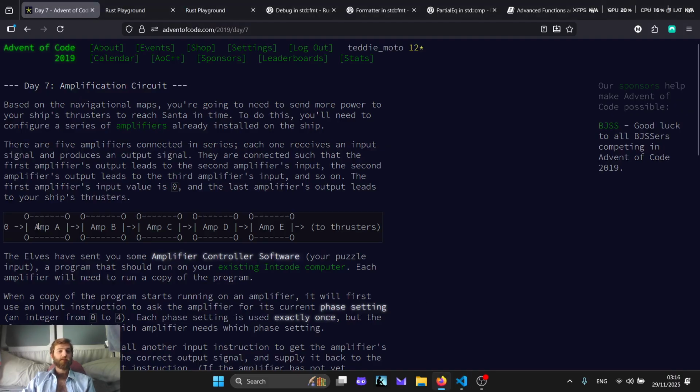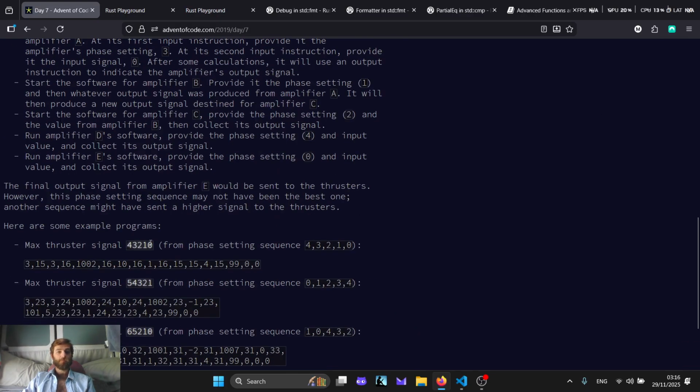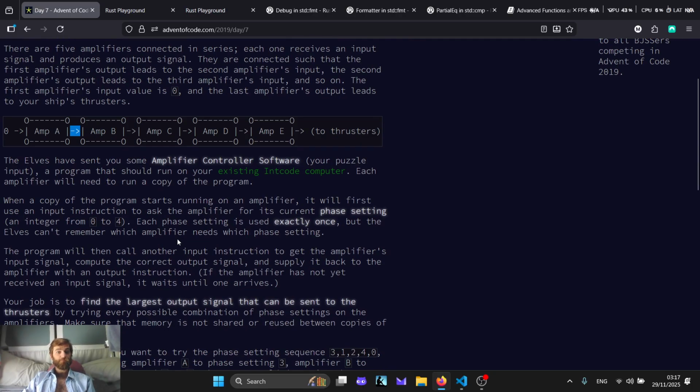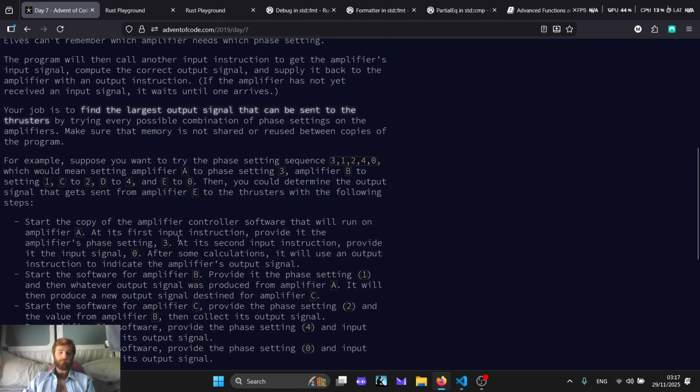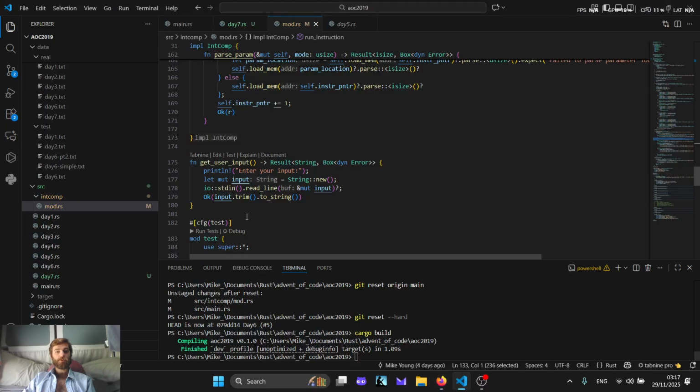However, here we have 5 Encode computers in a row, and each Encode computer has 2 inputs. It's going to call input twice, and the first time it's going to be some phase setting, some number, and the second time is going to be the output from the previous one. Now this is going to be a massive pain to try and do by hand. Typing each value in, not happening. So we need to go back and change this get user input to something more helpful.